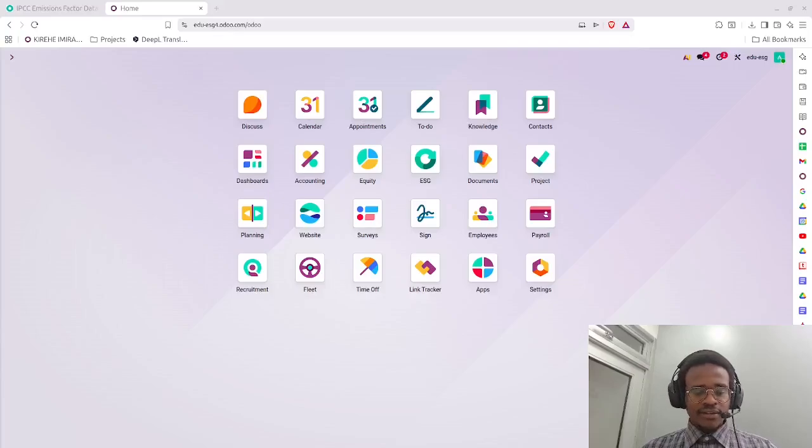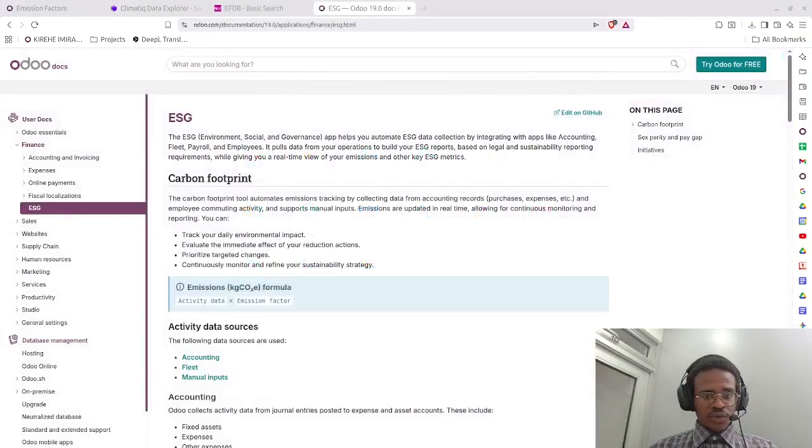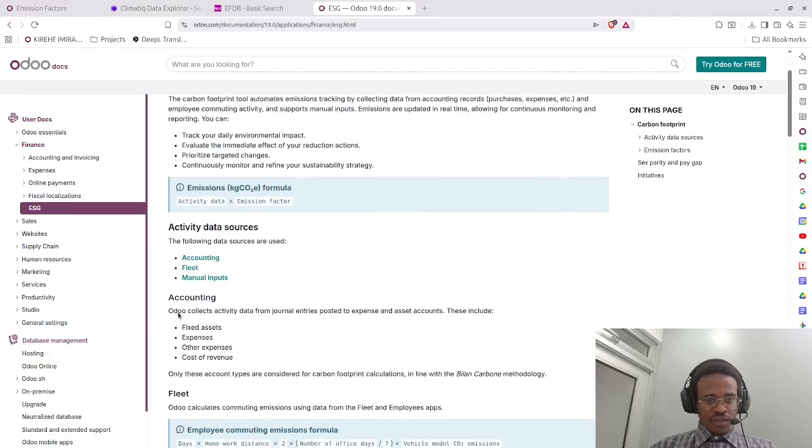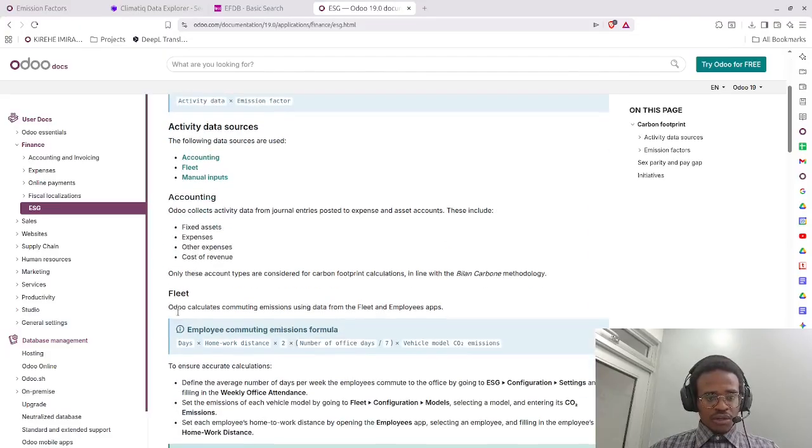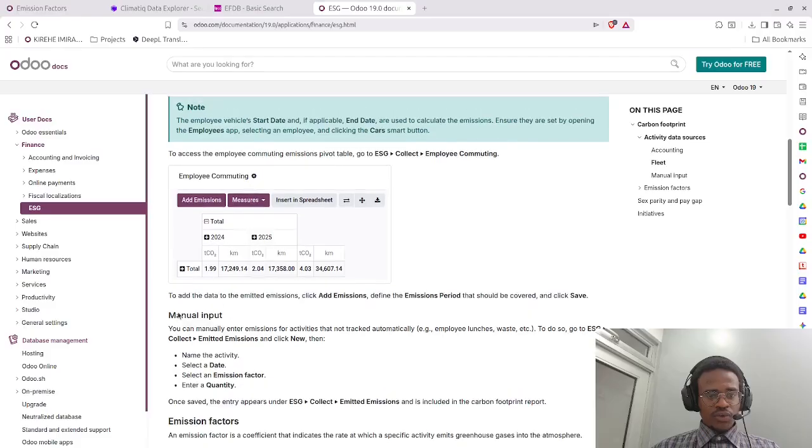Welcome back. Today I want to show you how to do manual tracking of emissions in Odoo. Before that, let's go to our documentation and see what we'll be able to find there and see what sense we can make of it. Here we have already seen how to track employee commuting, but there's also a way of doing manual input.